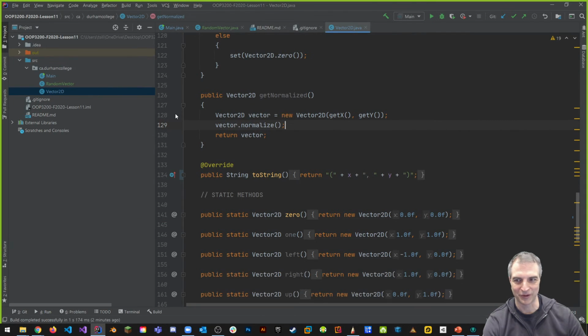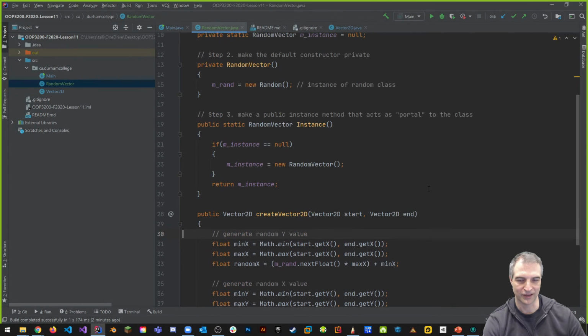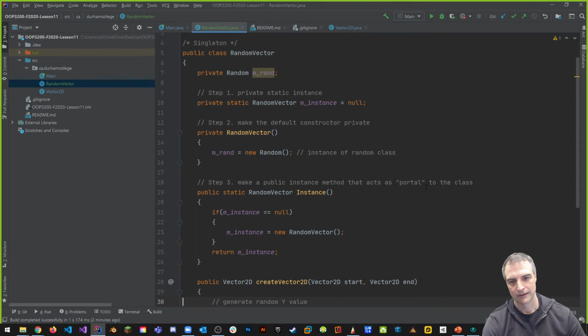So let's review what I just did. Random vector, if you think about this, is a singleton. Singleton, again, solves two problems and kind of breaks one of the SOLID principles, right? One of them is the single responsibility principle. This breaks the single responsibility principle, the singleton. Why? It solves two problems.